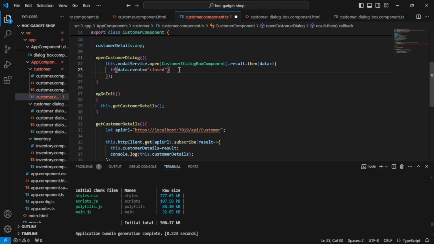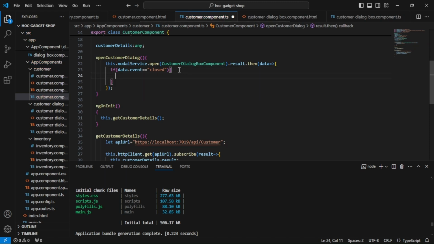And if it is matching, then we should just call this dot customer get details. So you're able to see that this is the second point we are calling the get customer details function. First was that we are calling it on the initialization of the page. Whenever we are coming to this particular component, we are calling the get method, and then once we are closing the pop-up after saving the data successfully, at that time also we are trying to call it. So let me just save it and we'll go to the browser again.